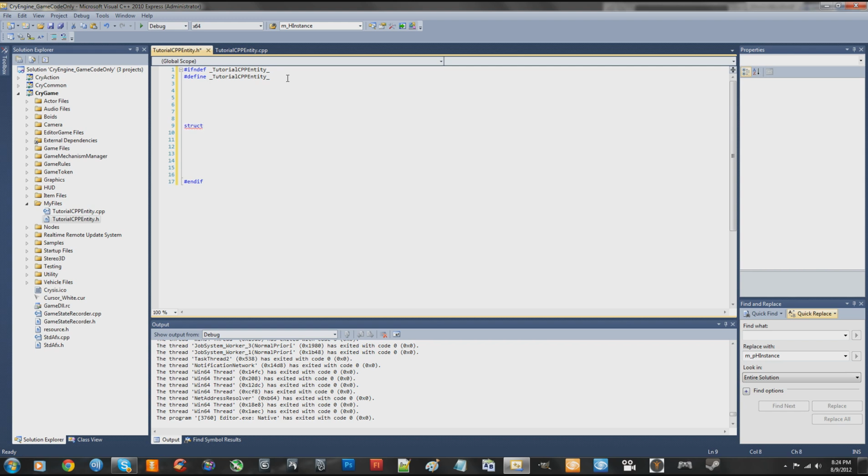And go ahead and name it. Now, this is very important to register it in the game factory. You do need to start it with a capital C for some reason. So no matter what you name your class, it needs to start with a capital C. So we're going to name it CTutorialCPPEntity. And we have to derive it from a certain class in order to make a custom entity. The class we're going to derive it from, which is a game object, is quite long, so stay with me. CGameObjectExtension.